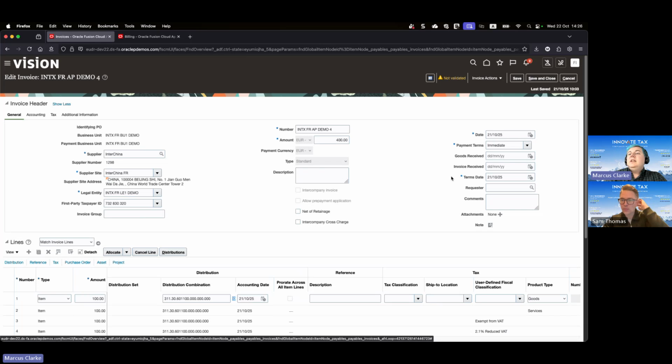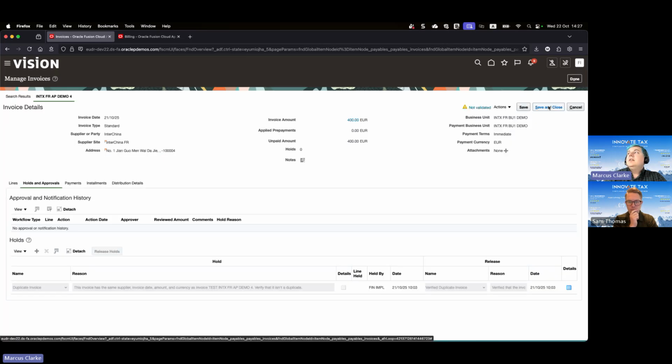So that kind of covers the AP side, the automation using party codes and using the product type, using other fields. Ship to location is all present in AP and AR. So in AR you can use a ship from, you can still use the party codes on the customer records to automate the tax solution.